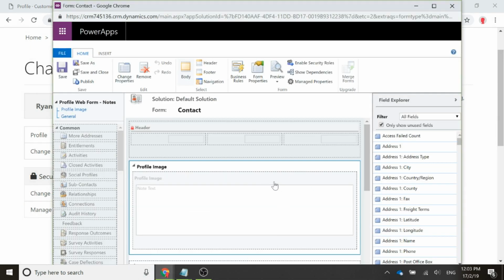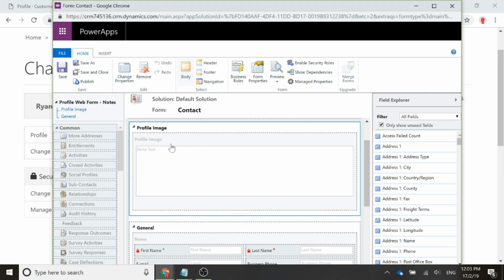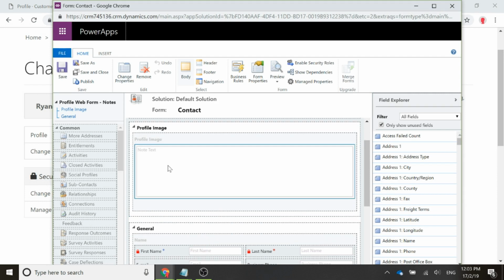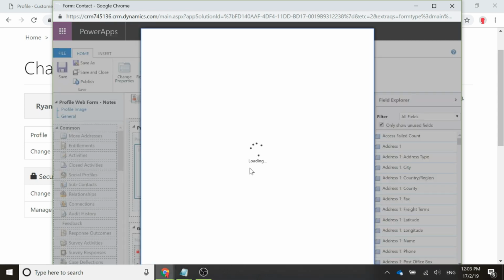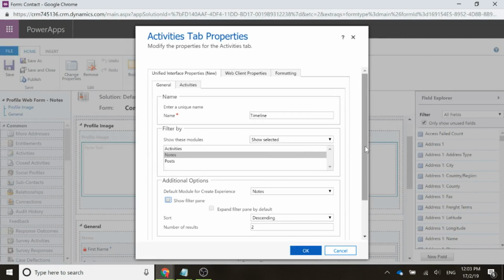So this form that I've created, it's only one thing that I'm going to display on that form, and that is a timeline. So I need to add the timeline onto it. If I just go ahead and open it and look at some of the settings, I'm basically saying only show the notes, and the settings I can sort, descending, ascending, number of results, and so on.